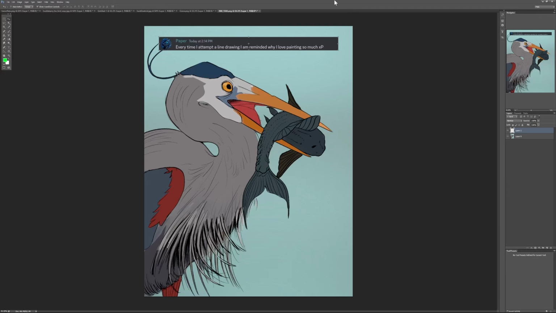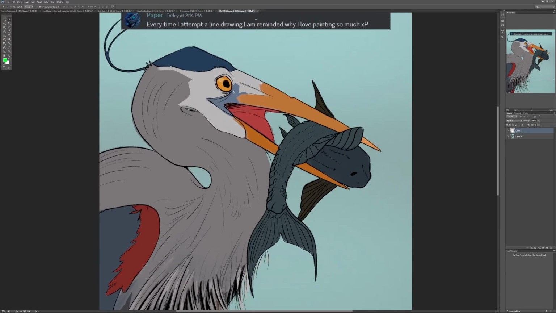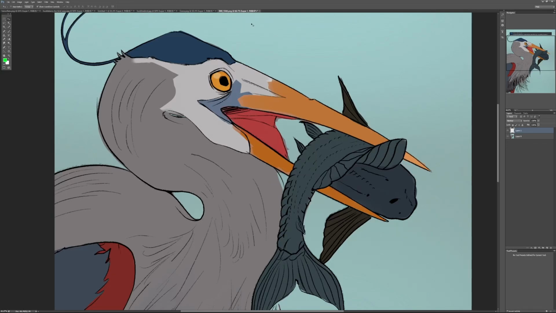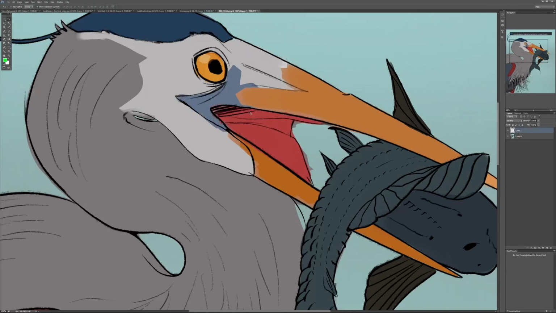I just want to call out the areas where I think you're doing things more successfully versus less successfully. Like around the face of this bird, I think there's a lot of liveliness to the line here. We're seeing some natural line variation.